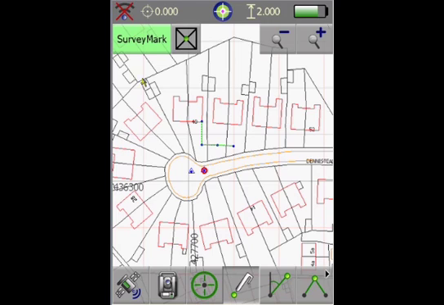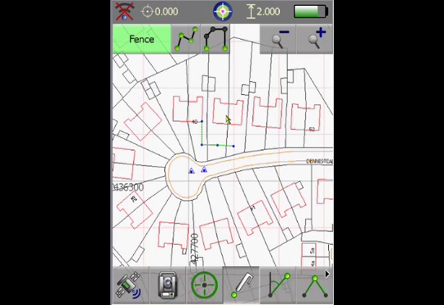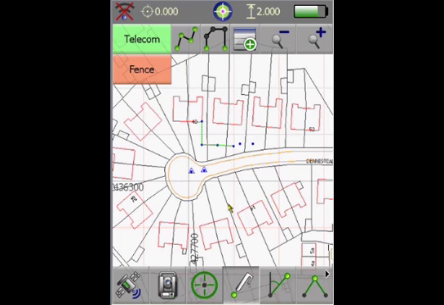Okay, now we switch back to the fence feature and collect another fence, but this time we want to collect multiple line features simultaneously. So to select an additional feature, we tap and hold this time on the feature button. We see add feature and we use this time a telecommunication line, and we can start collecting this line feature. We see the current feature, the active feature, in green, and we can toggle by just switching to the fence, and now the fence becomes active and we can continue with this line feature.